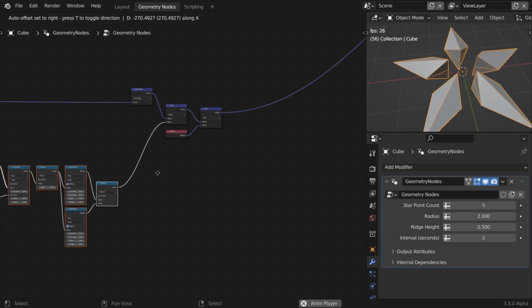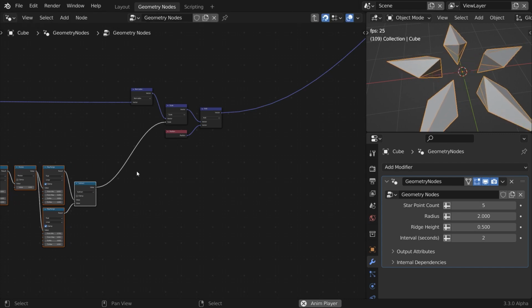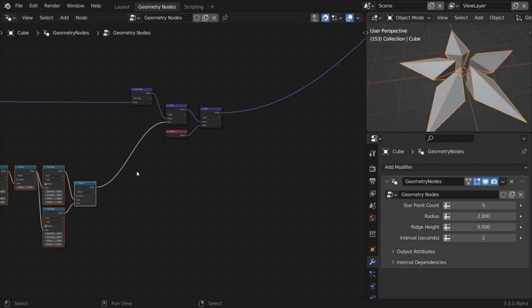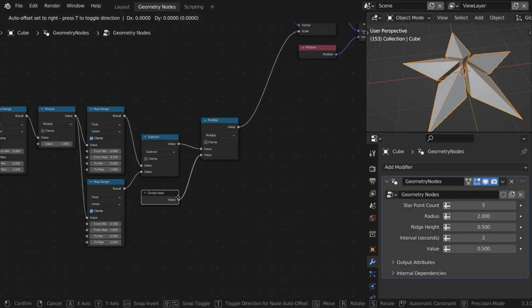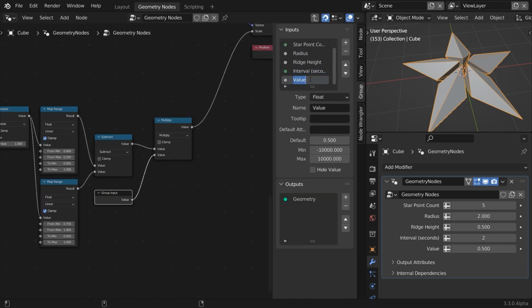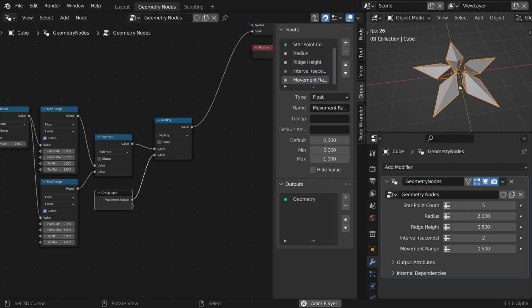You can see the animation repeat. Of course, the range movement is too large, so add a multiply node before the scale. Create a group input to control this value and rename it to movement range. Set the minimum value to 0 and the maximum to 1.